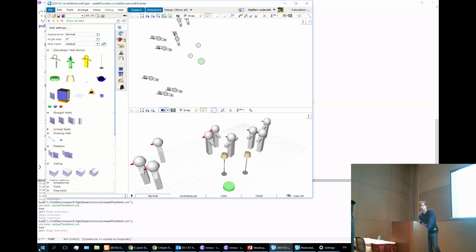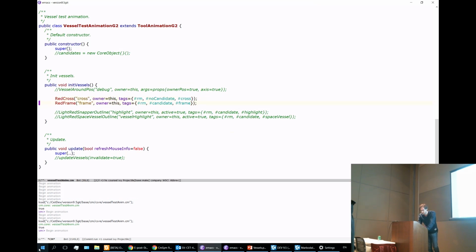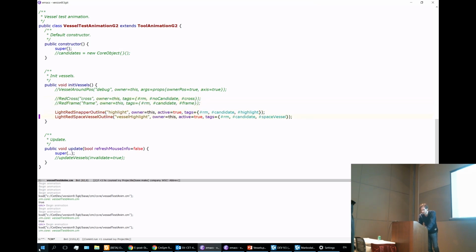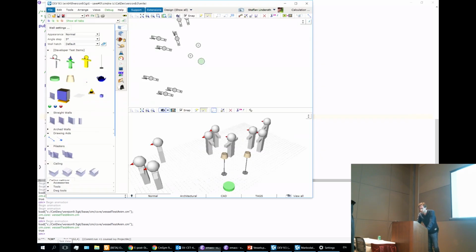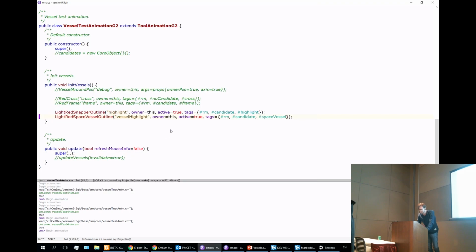But it's also very easy if you have an animation with no graphics and you don't really know what it's pointing at. You can add the graphics. I'll show a couple more just to show you that it's easy to do different things. This is using the material override. So now we're highlighting in a different way. And actually, I found out that you don't even have to call update vessels here. Maybe it's because we're already in a tool animation G2.